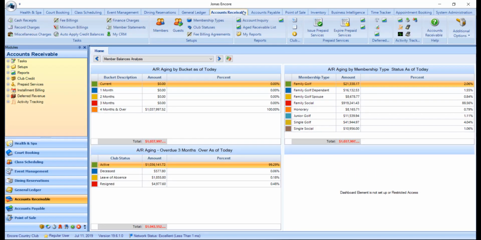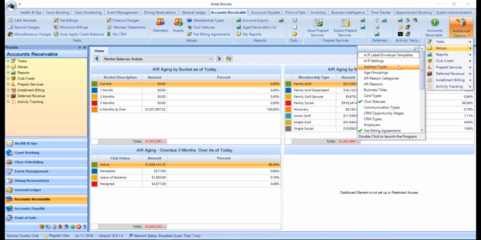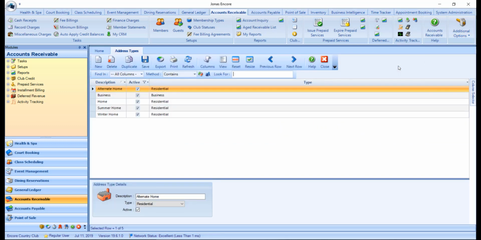You can pick and choose which programs you would like to appear on the ribbon by clicking the Additional Options icon, hovering over a submenu, right-clicking on your item, and choosing Add or Remove from Ribbon. You can also double-click on a program to launch it from here.